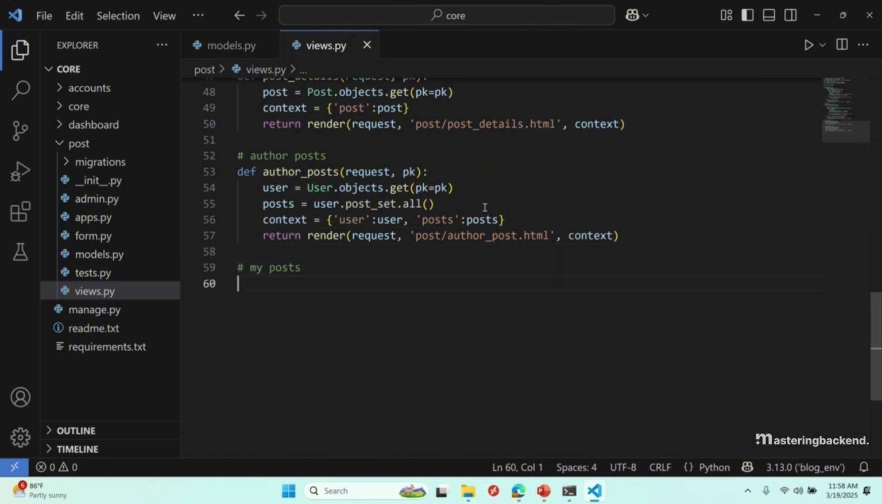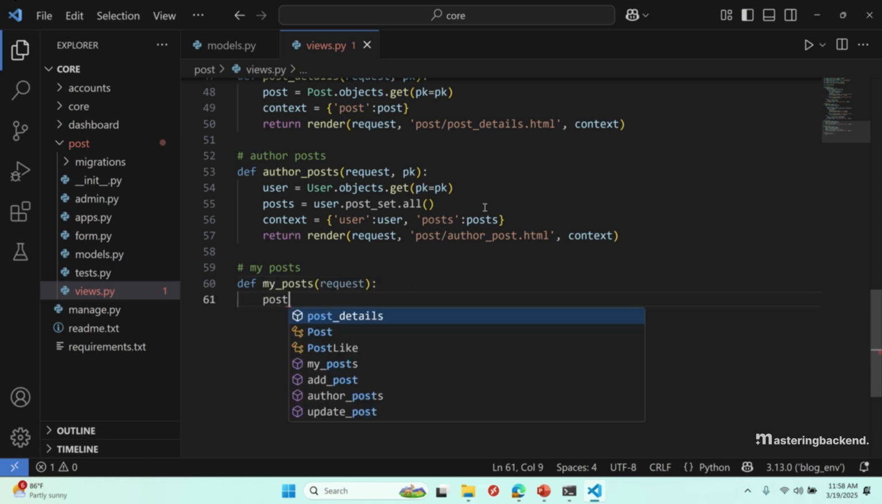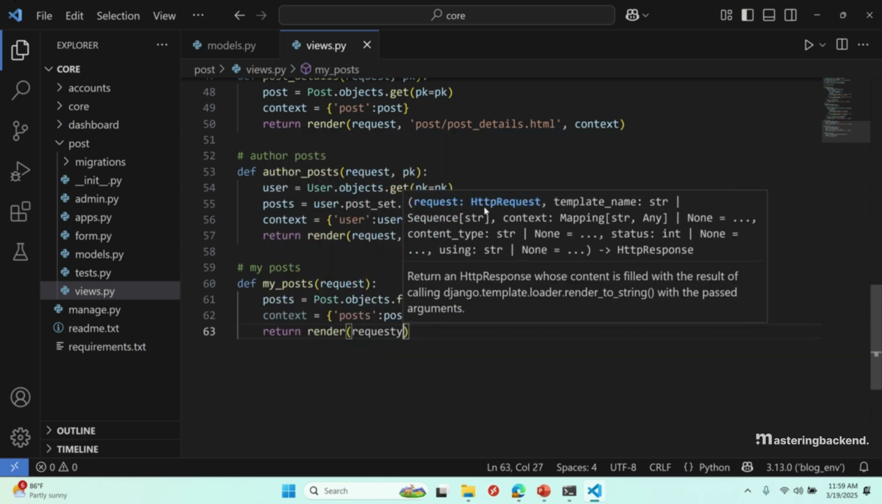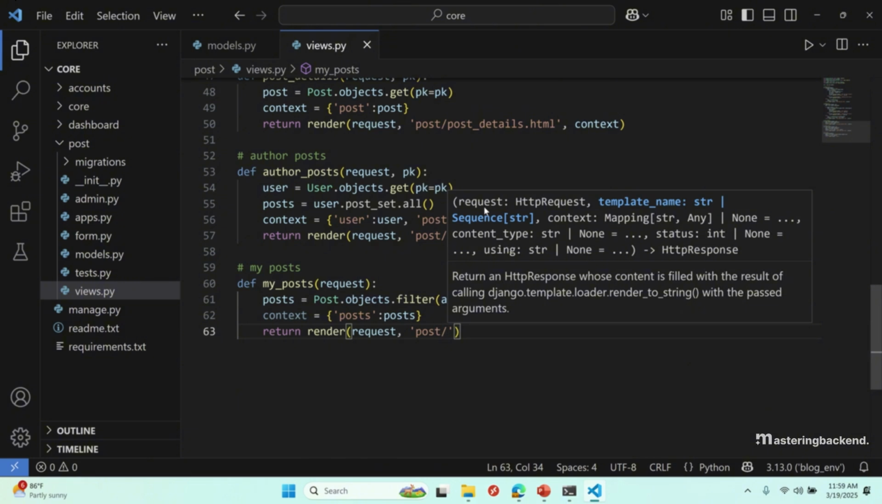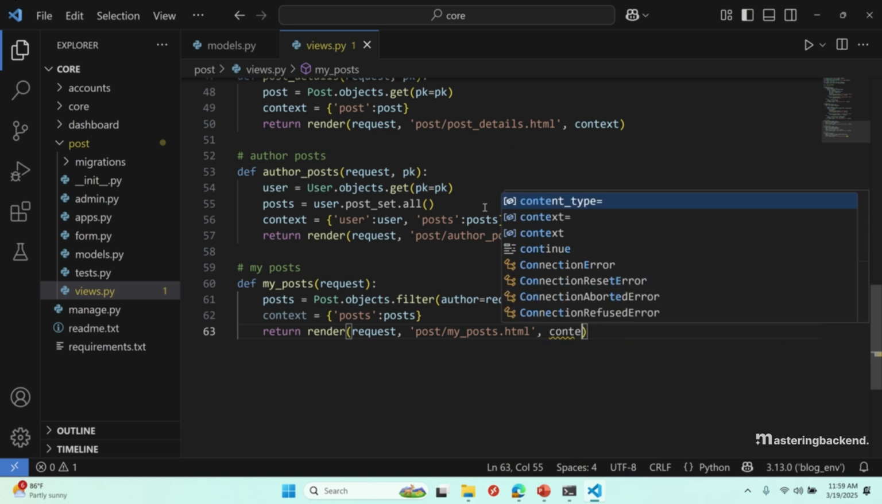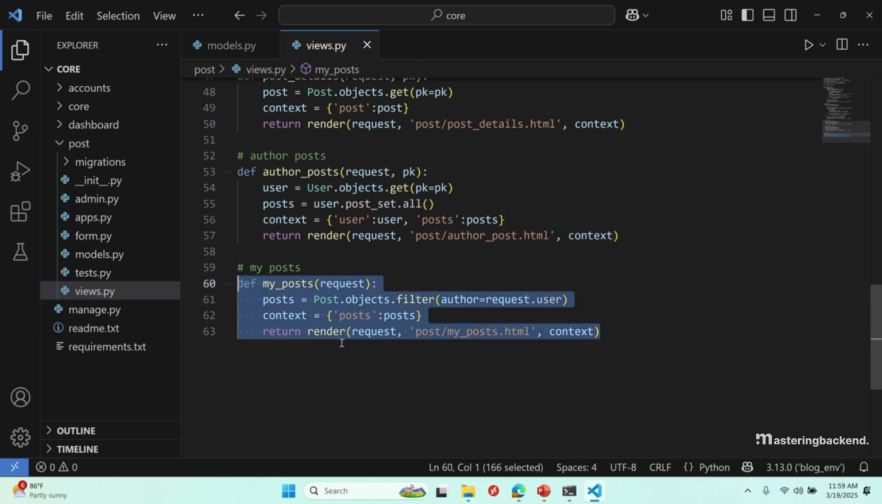So here we have my posts. We'll say my_posts, taking request. You know what? No PK. So we'll say posts, and we'll obviously say Post.objects.filter where author is going to be request.user, right? And then we'll just pass this in the context. And here we have post as well. So we'll say return render request, and my_posts.html, and then we'll just call in the context here. So this is to display all the posts by the logged in user.